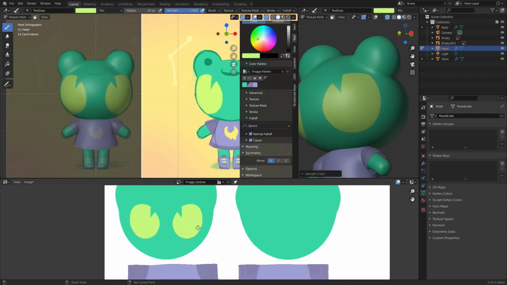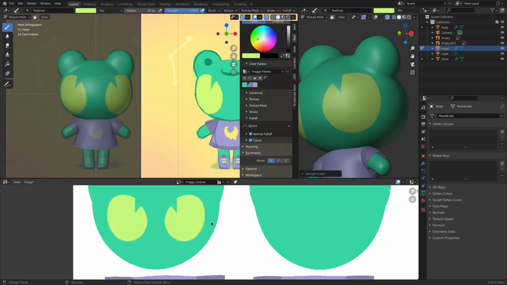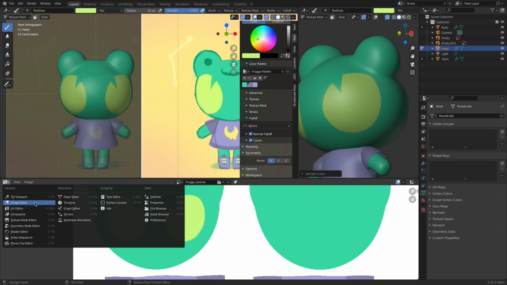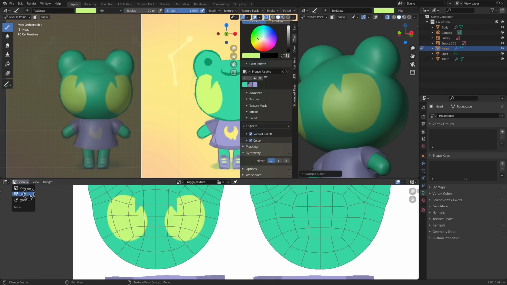I think I like this one, so I'll keep it like this. You can also paint directly on the texture down here. You just need to change the editor type to image editor, and then from view to paint. And anything you paint here on the texture gets updated on the model, which is pretty awesome.